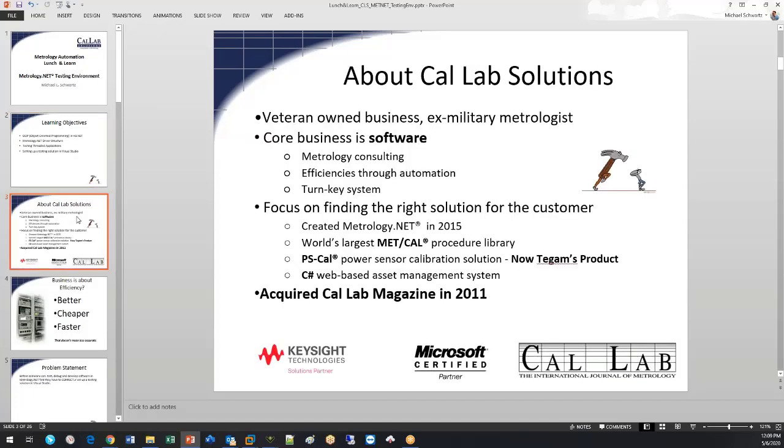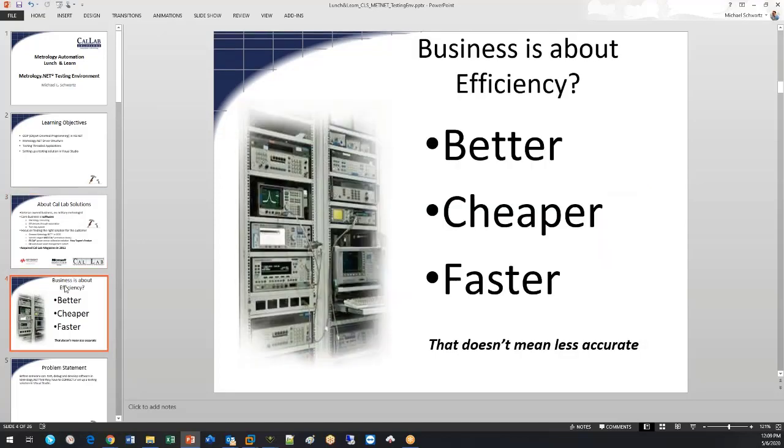So a little bit about CalLab Solutions. We do a lot of automation out there in the industry. Metrology.NET is our product. We brought that in, even though we have lots of MetCal procedures. We developed the PSCal. We discovered the industry and what you need to do in automation is changing. So we wanted to get those things put together in such a way that we could solve the overall business problem that we have: we have to do things better, cheaper, and faster inside of the industry.